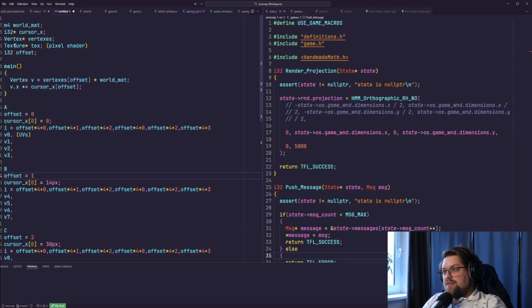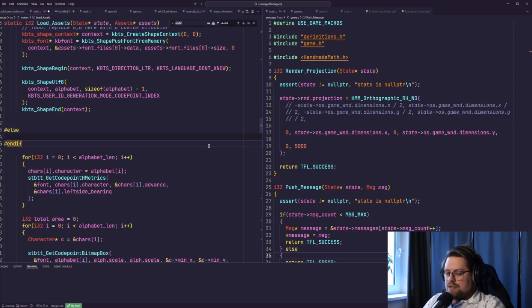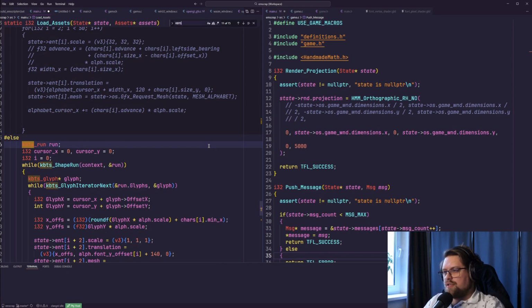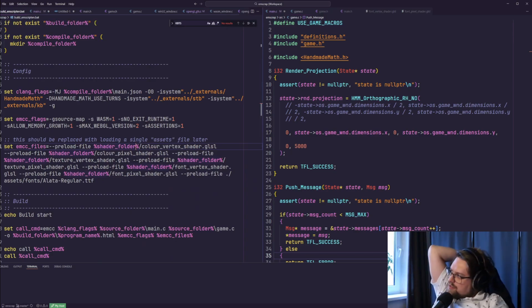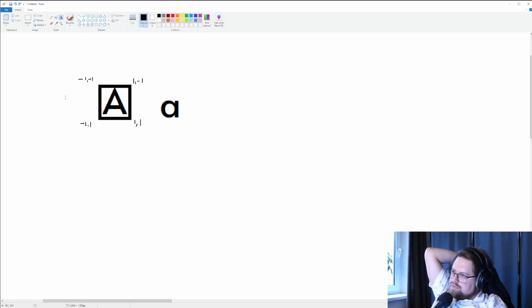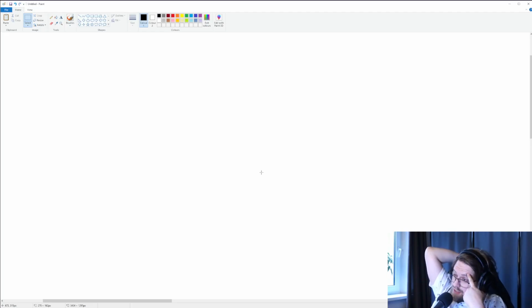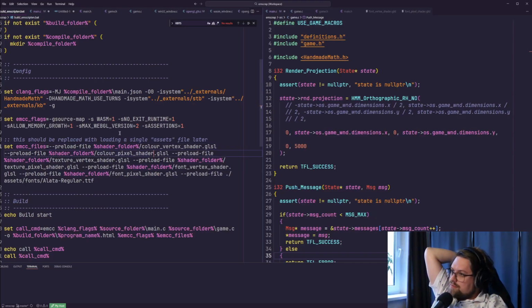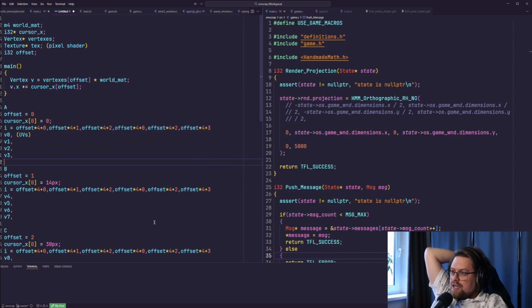But in effect, I just need to calculate that using this KB text shaper and shape run, because I don't think there's a better way to do it. You have to do it for every given string, I think. So anyway, that's kind of my idea.